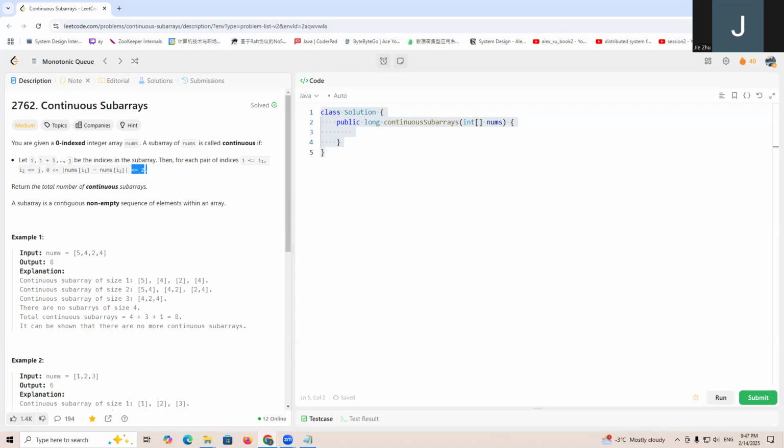So this one is a two-pointer problem, right? We iterate the right pointer, and for the left, if it doesn't satisfy the condition, then we keep moving the left pointer to shrink the size of the subarray, right?